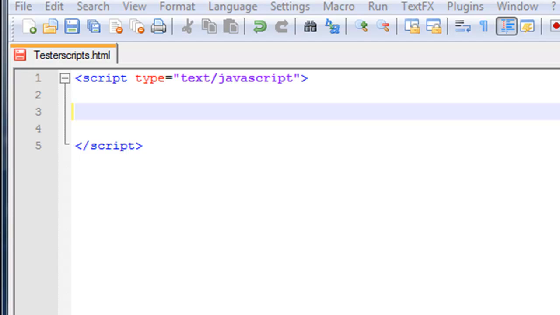Like algebra, JavaScript variables are used to hold values or expressions. A variable can have a short name like x, or a more descriptive name like, let's see, car name or something like that. But there are some rules for JavaScript variable names. The variable names are case sensitive, so a lowercase y and an uppercase y are two totally different variables, and variable names must begin with a letter or the underscore character. And also, because JavaScript is case sensitive, variable names are case sensitive.